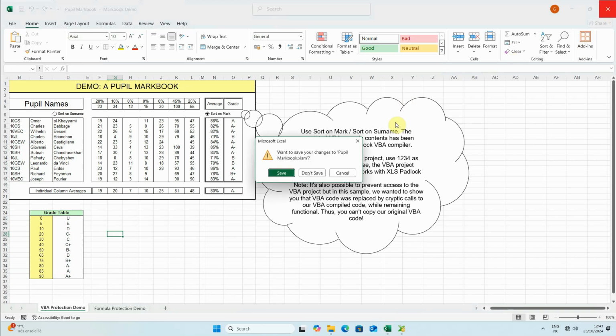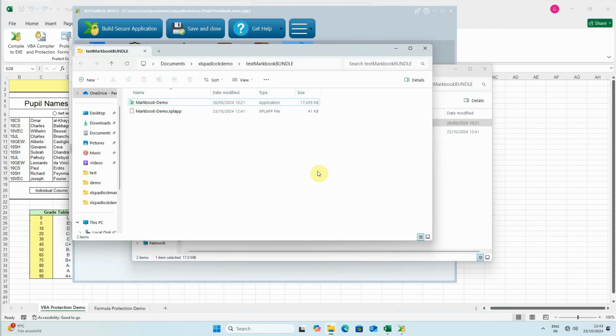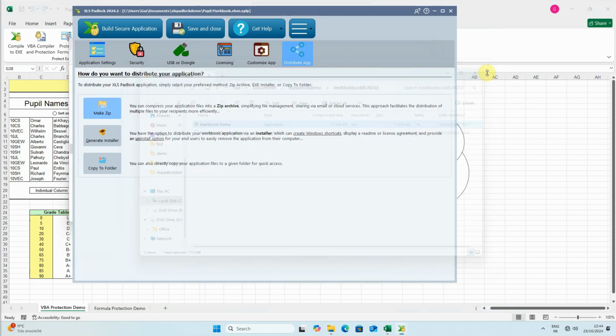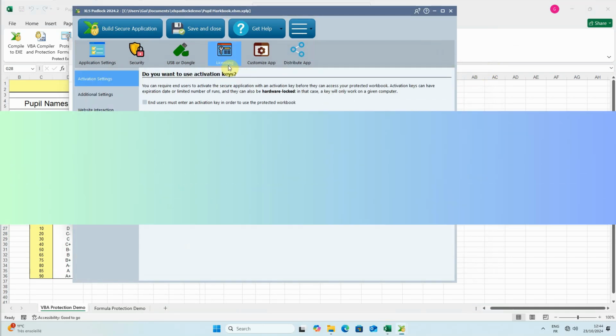Now we'll go a bit further. Our goal is obviously not to allow just anyone to use our workbook. For example, we have an application for which we wish to sell licenses, meaning the user must pay us before being able to access the workbook. To achieve this, we can restrict access by using keys.